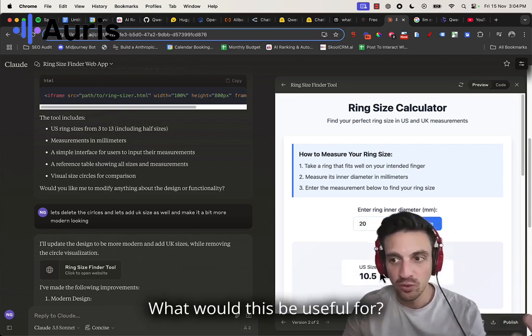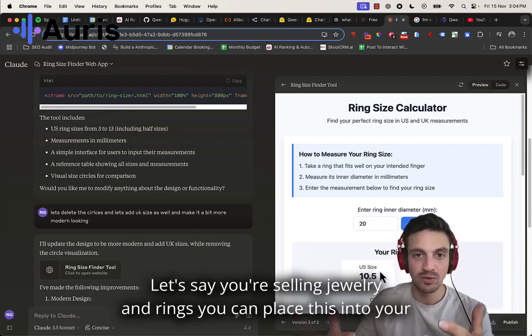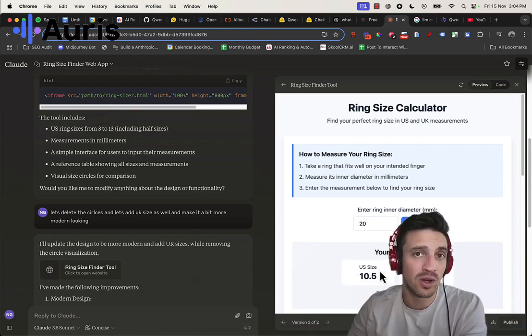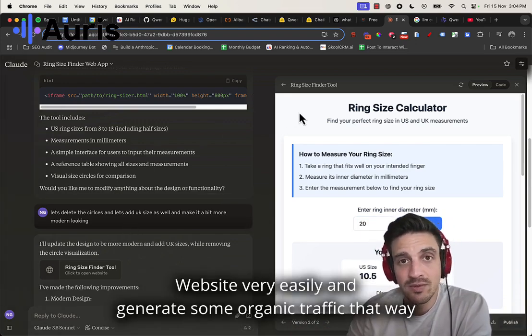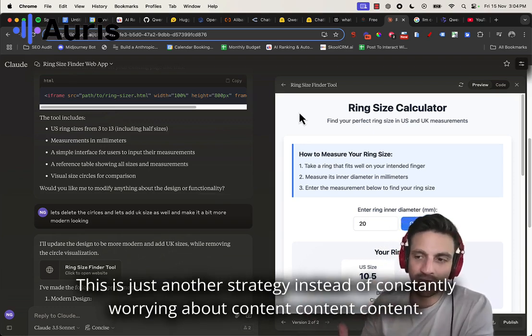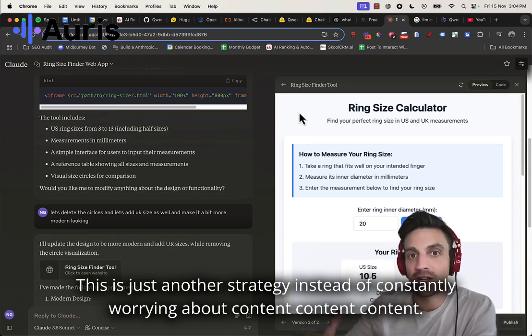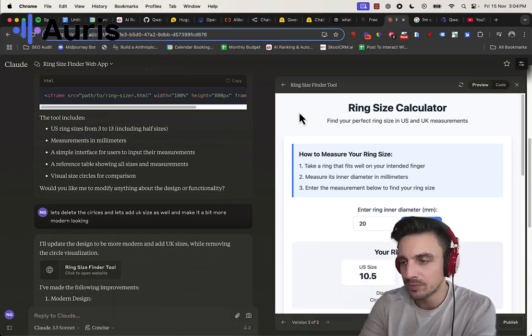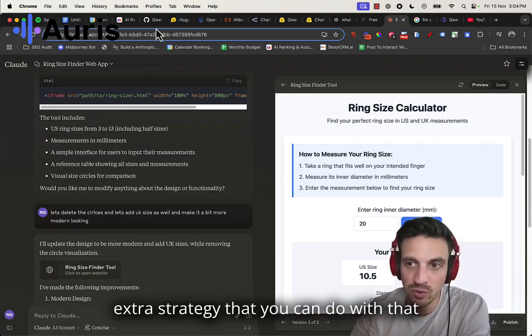What would this be useful for? Let's say you're selling jewelry and rings. You can place this into your website very easily and generate some organic traffic that way. This is just another strategy. Instead of constantly worrying about content, this can be a nice little extra strategy that you can do with that.